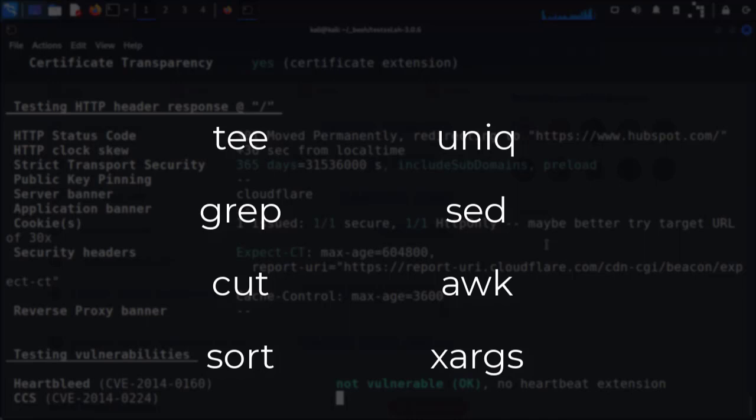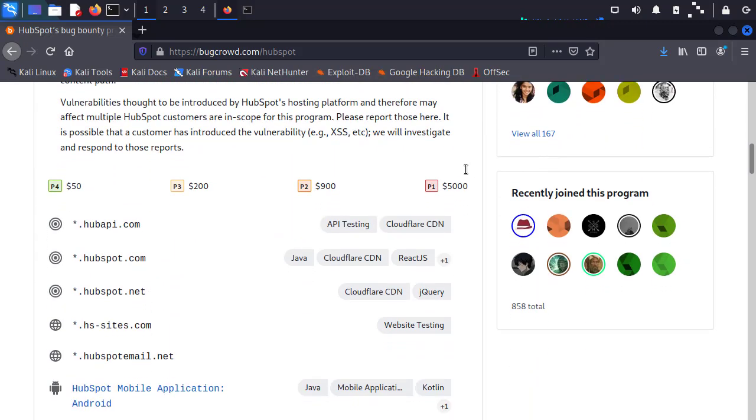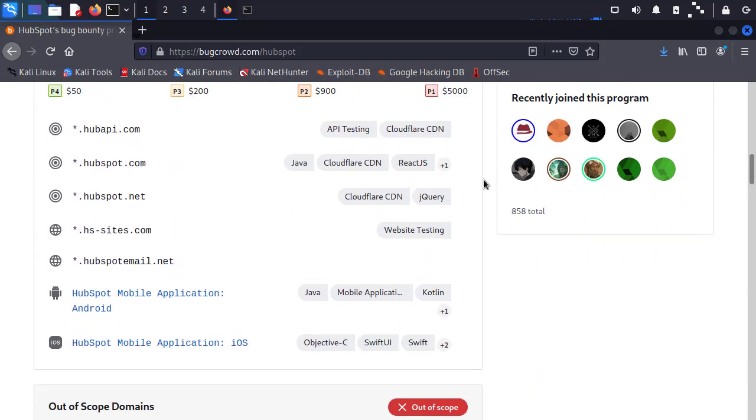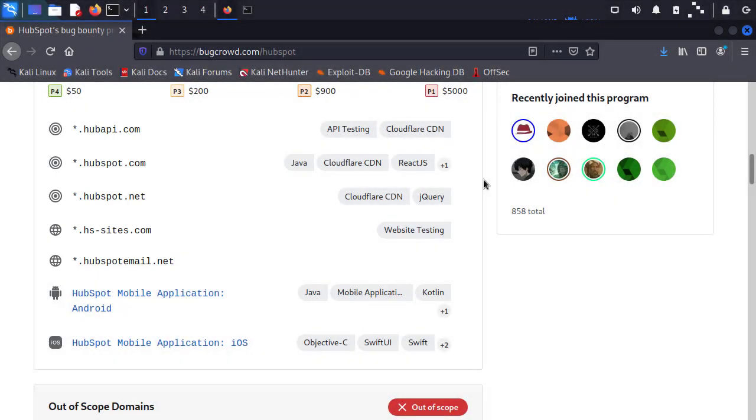But first, we're going to need a target to work against. Normally, people will use something like Google or Yahoo, but I want to give you guys a real world example. So let's pick a bug bounty target. I already went ahead and found one on bugcrowd.com. In this case, it's HubSpot. And if we scroll down to the scope, we can see what's in scope is Hub API, HubSpot.com, HubSpot.net, HS sites, and HubSpot email. I'm going to keep things simple and stick with just HubSpot.com.